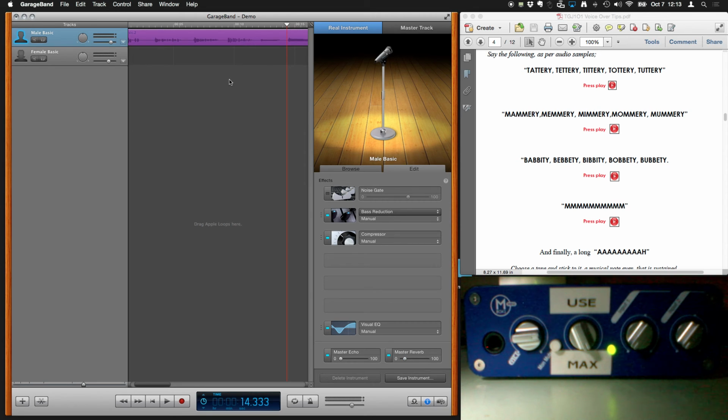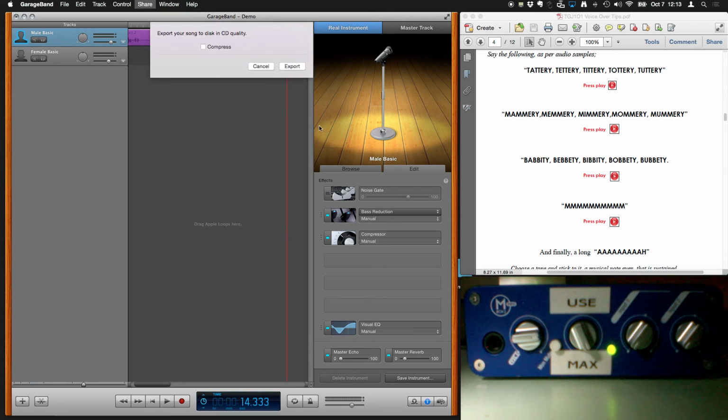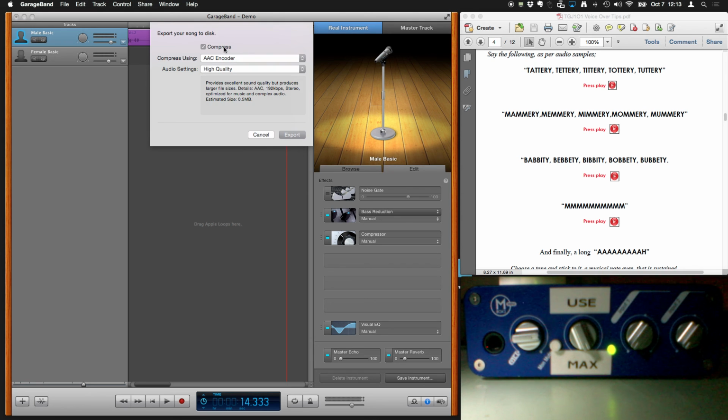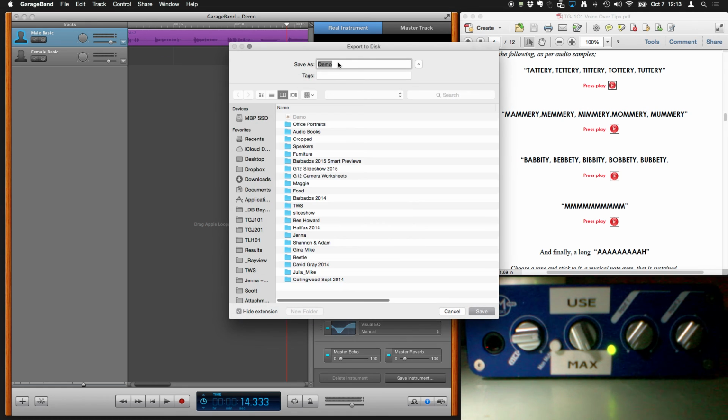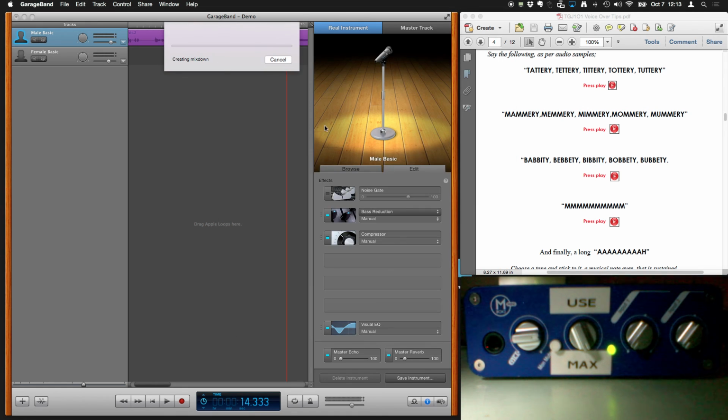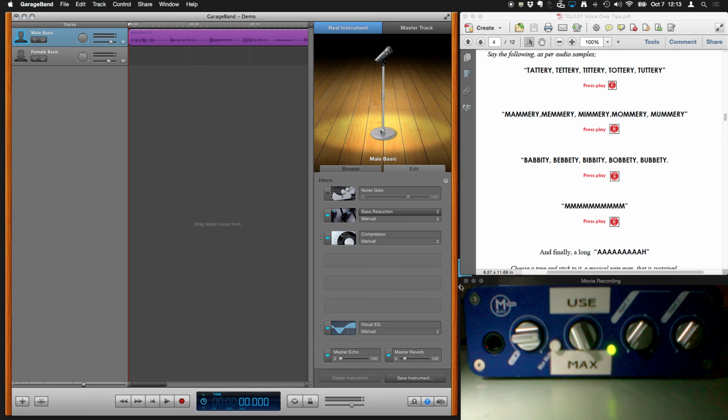If I'm done my recording and I'm ready to share it, I'm ready to export it, I'm going to go to the Share menu, Export Song to Disk. I'm going to compress this because I'm going to upload it online, so I'll use MP3 format and export the track. Click Save. And now GarageBand is taking our high quality recording from here and making a slightly reduced quality but much smaller version that's now sitting on the desktop.